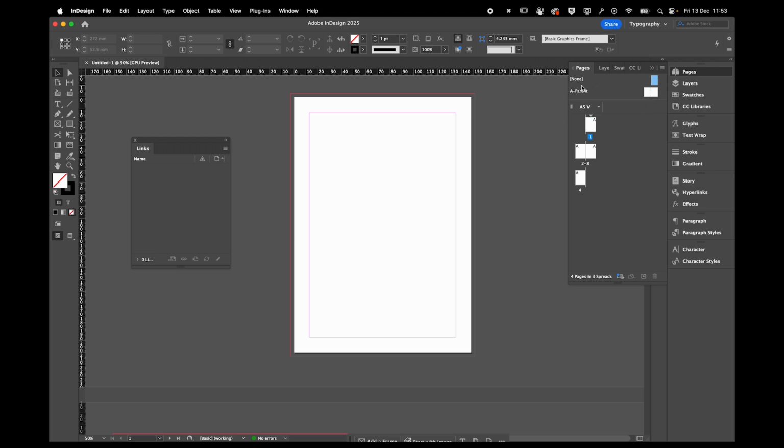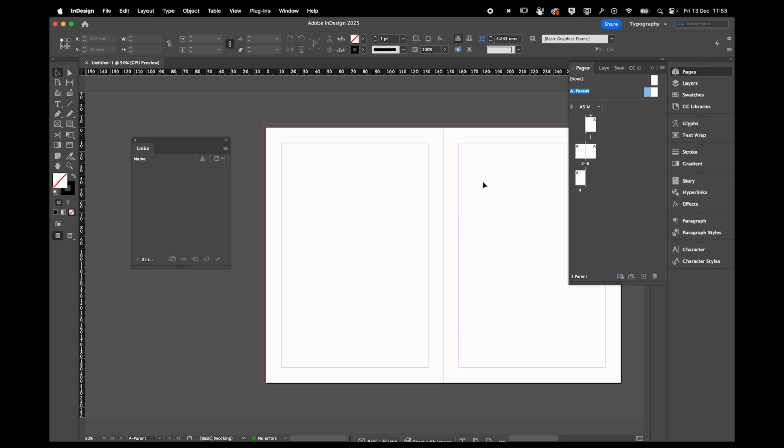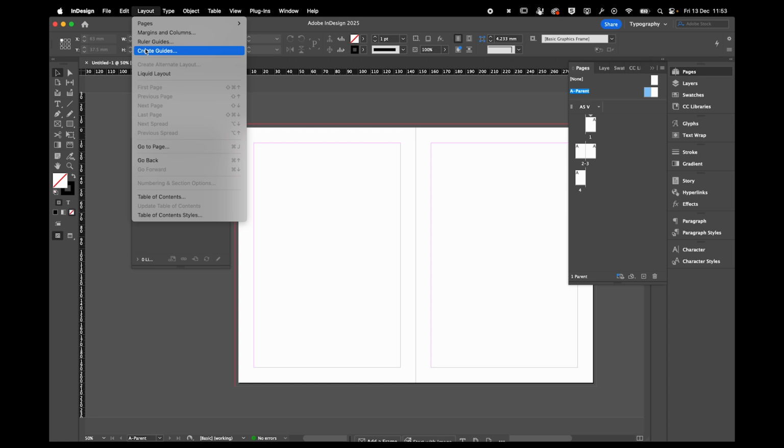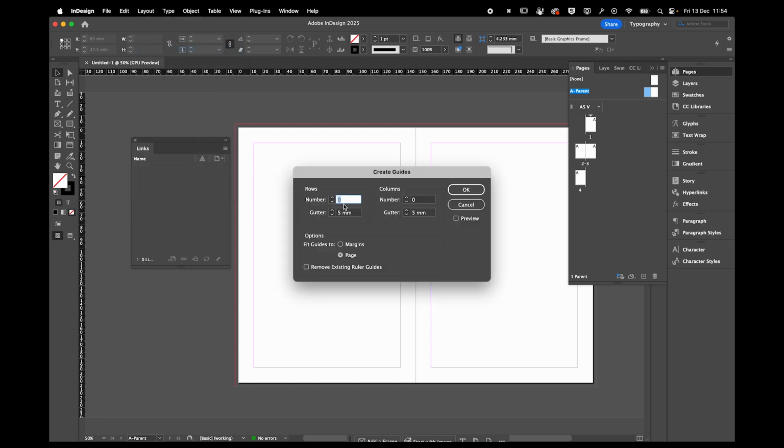So over here, each of these pages have a little A in the corner, which means that the A parent has been applied. So I'm going to double click here on A parent, okay? And it shows me my spread view. I'm going to add a grid by going to Layout, Create Guides. Rows, I'm just going to go for four rows, and that'll be fine.